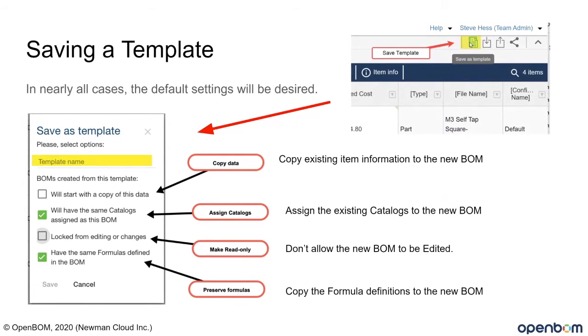The save template command will bring up a dialog where, at the minimum, you'll need to provide a template name. And I have to say that in most cases, I use the defaults and I just click save. But here's a little more detail about each one of these.